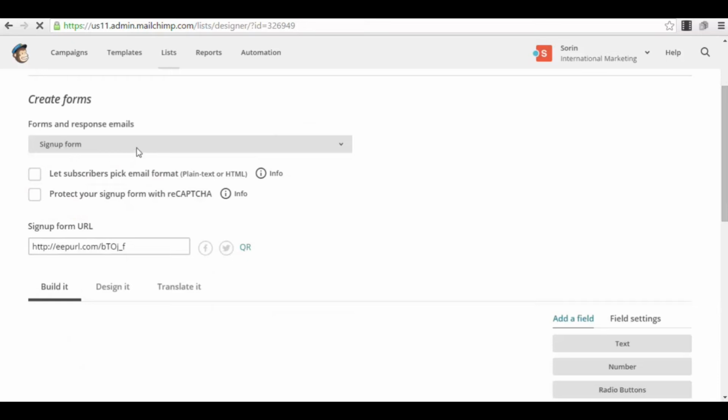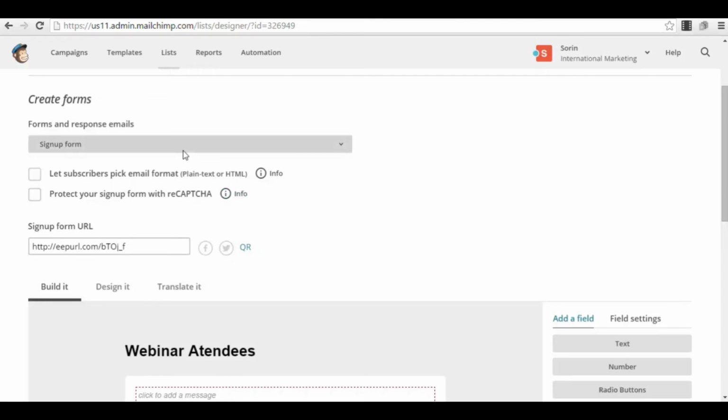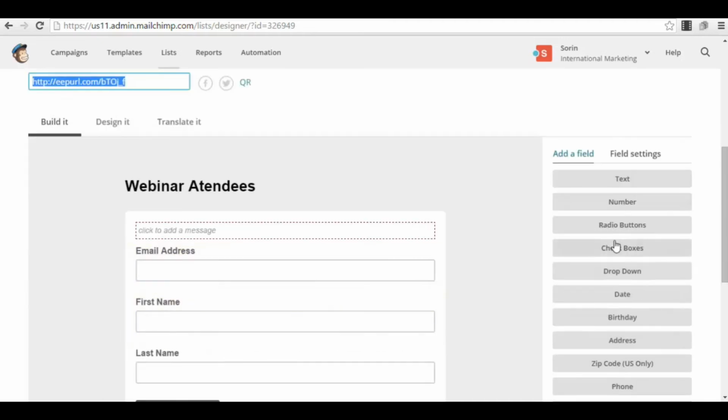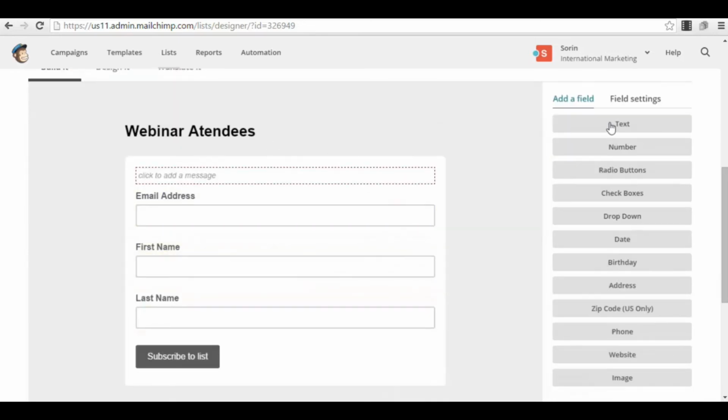So I will select now the general form. Okay, have sign up forms. Okay, I won't check these points up because it just complicates things. Okay, you need to keep things simple. So this will be your sign up form URL. Okay, webinar attendees. As you can see here, you can build here the form itself, so you can add different fields from the right menu here in the part text number. It's up to you what type of data you want to collect from the webinar attendees.